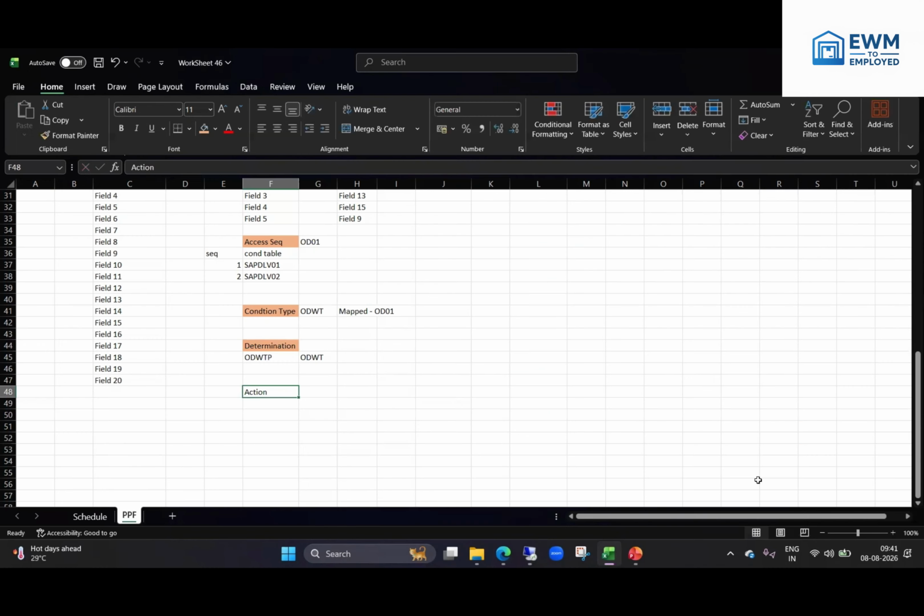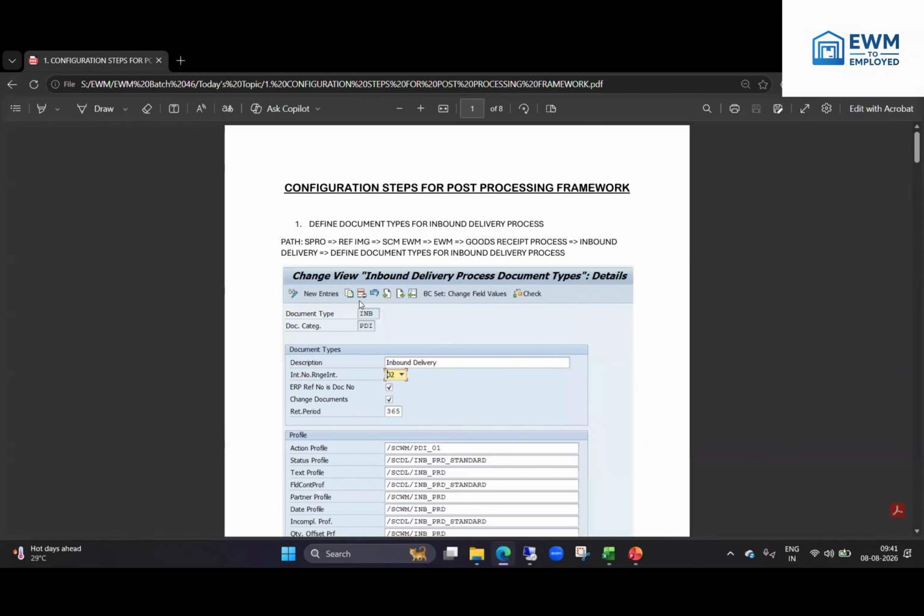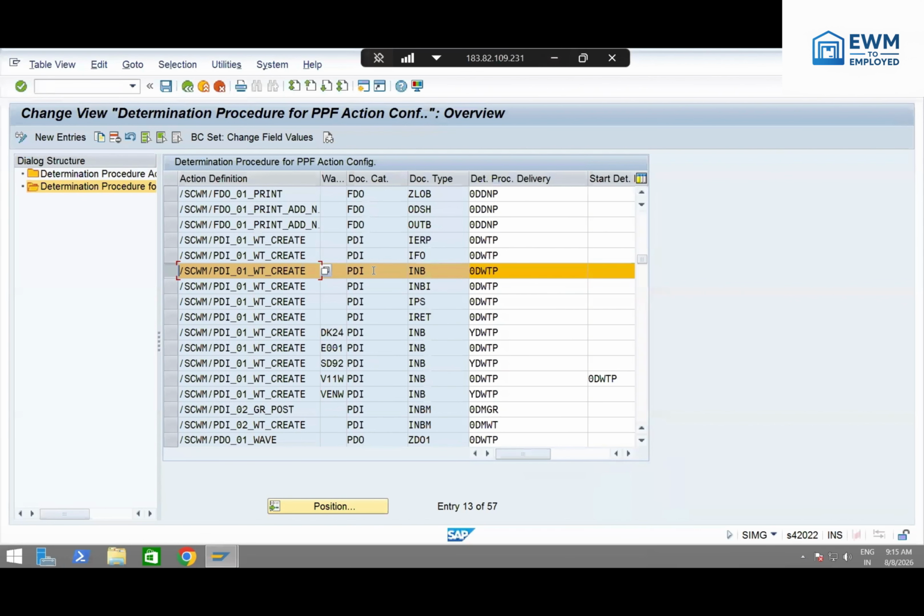For my inbound delivery. What is the document type? INB and PDI. Right? I want to create a put away warehouse task for this INB and PDI. Correct? Listen. So you can see the same thing. INB and PDI are mentioned over there.